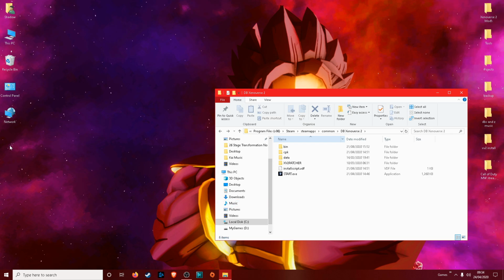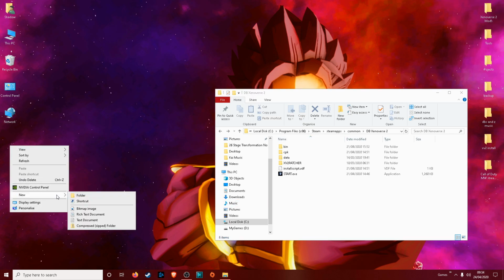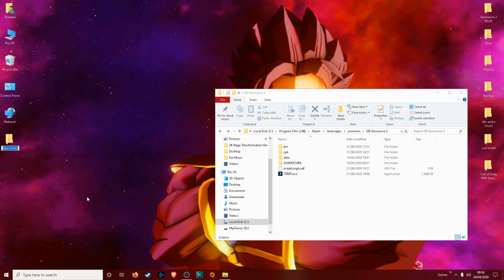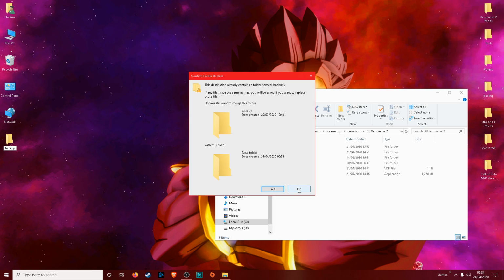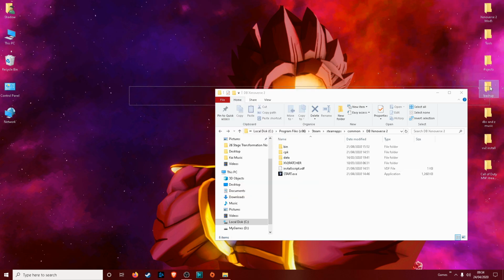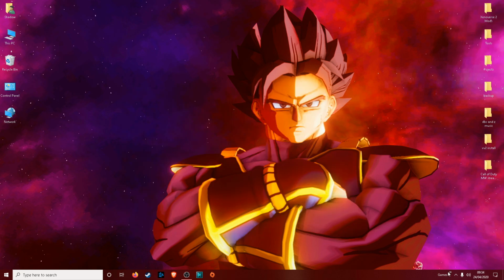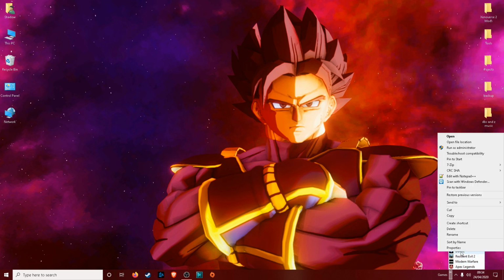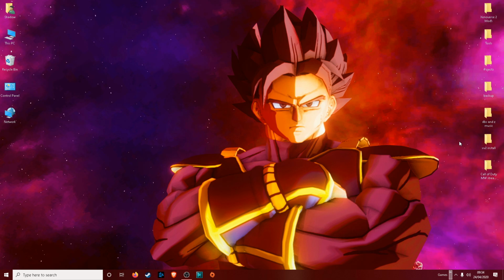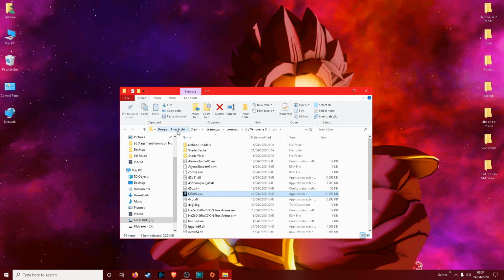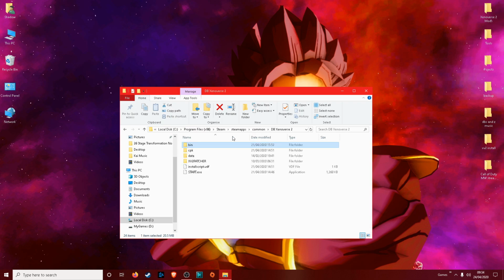So, first of all, what you want to do is make a shortcut on your desktop, just call it backup. Then you need to go into your Xenoverse main directory. You can either right click on the icon and click open file location, or you can just go to Program Files, Steam, steamapps, common, Dragon Ball Xenoverse 2. Here's where you want to be, in the main directory.